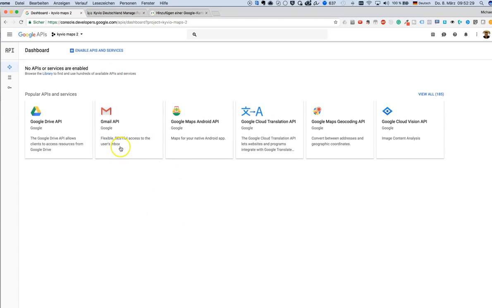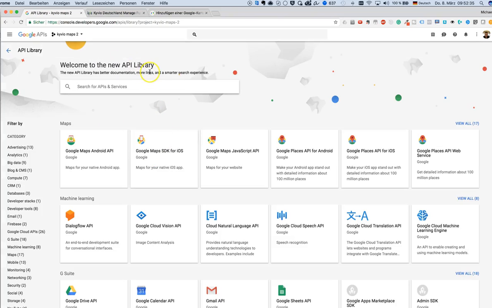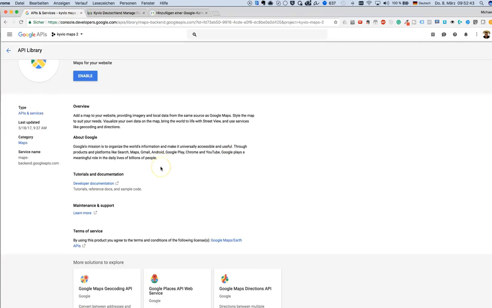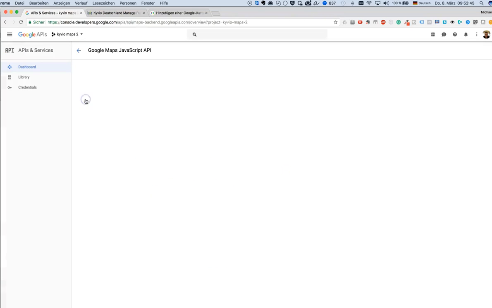I've done that already. If we have created the project, we need to enable some APIs. For our case, to integrate Google Maps, we need to have the Google Maps JavaScript API enabled. Just click the enable button here, it takes a couple of seconds, and then you'll be able to use the Google Maps API to integrate it into Kyvio.